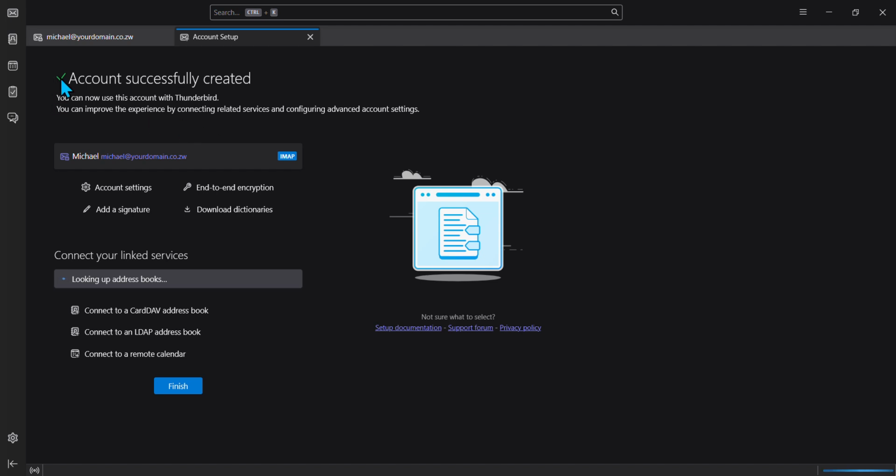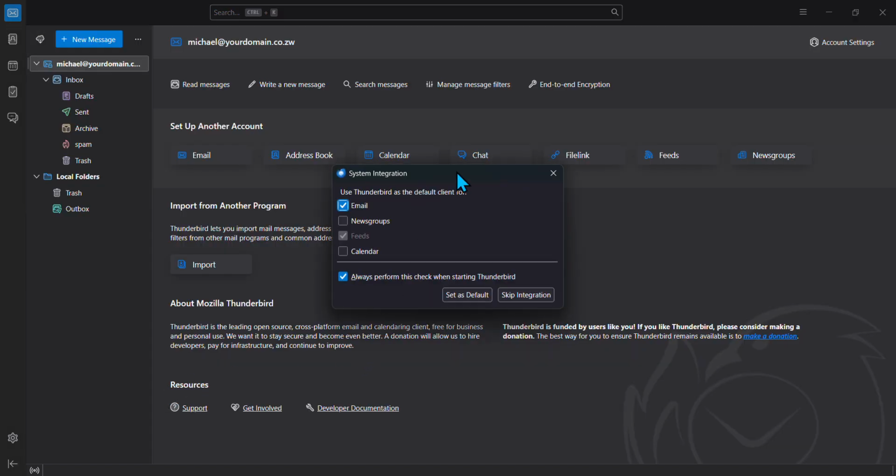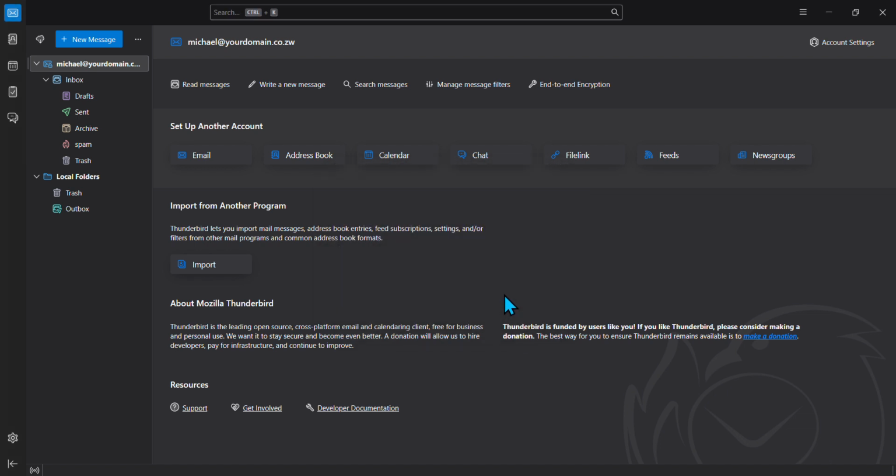Then account successfully created. So this indicates that my email account has been successfully added to the Thunderbird application. So here I'm going to just say skip integration.